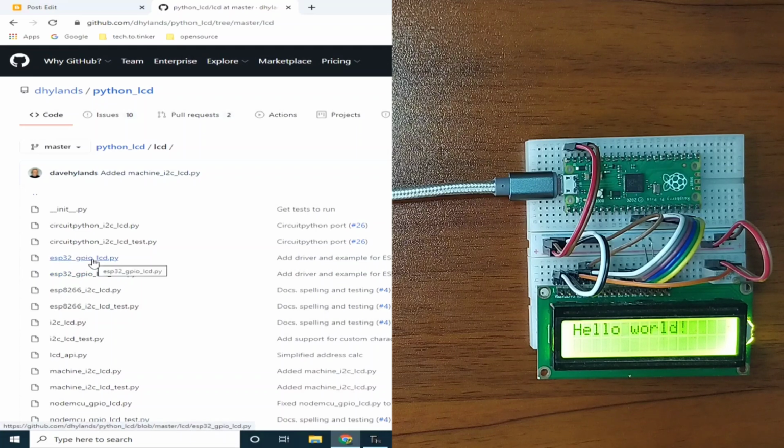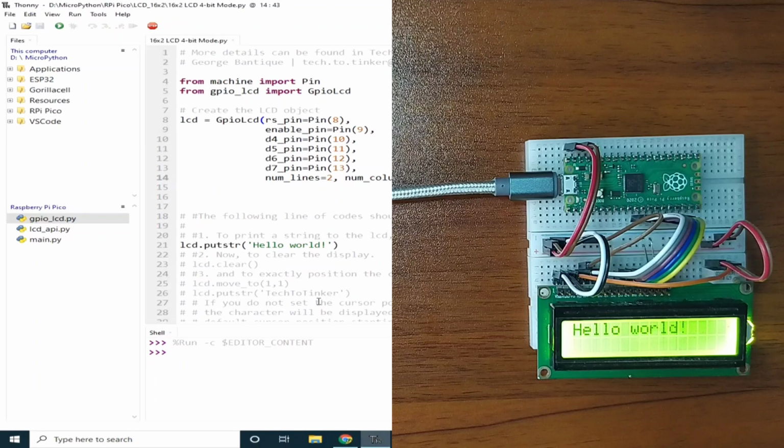I use the lcd_api.py as the base driver library and the esp32_gpio_lcd.py as the utility library in order to communicate with the LCD using the 4-bit mode. Then I save it in the Raspberry Pi Pico MicroPython root directory.